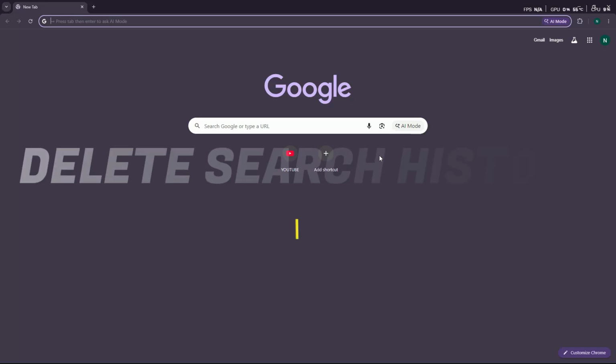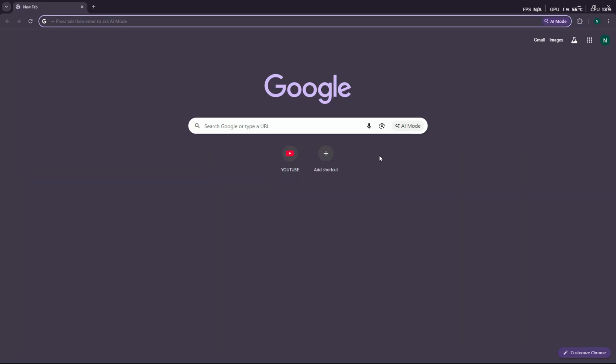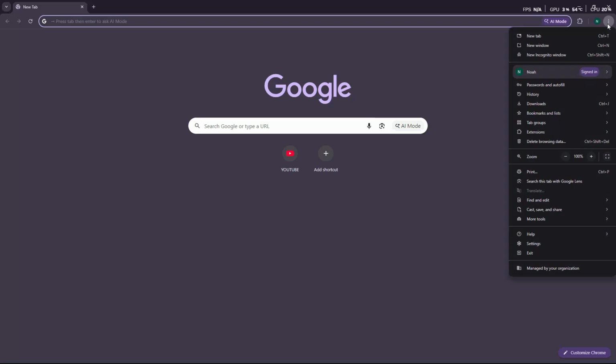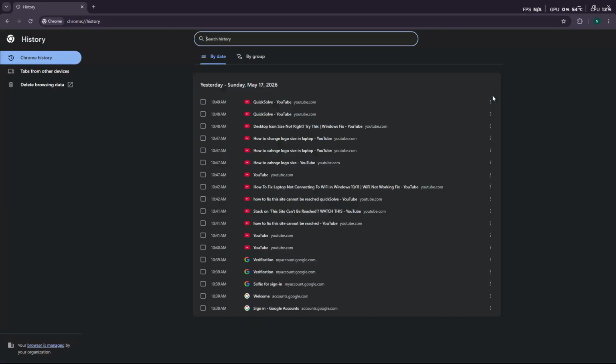Today I will show you how to delete search history in Google Chrome. First, go to the top right corner and click on the three dots. Now click History. Then click Open History page. Here, you will see your browsing and search history.